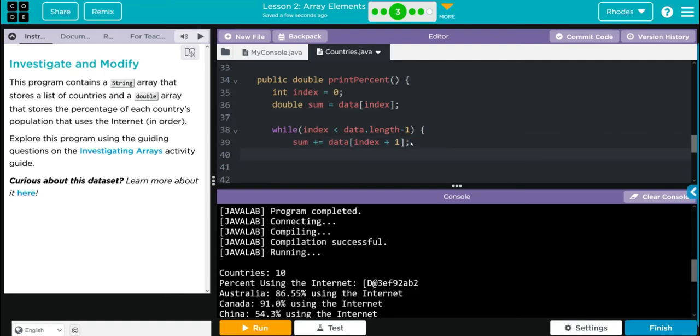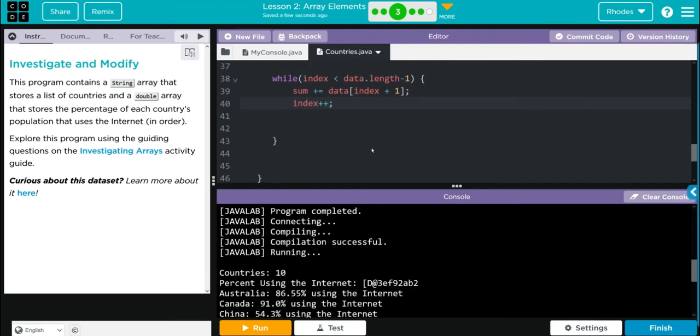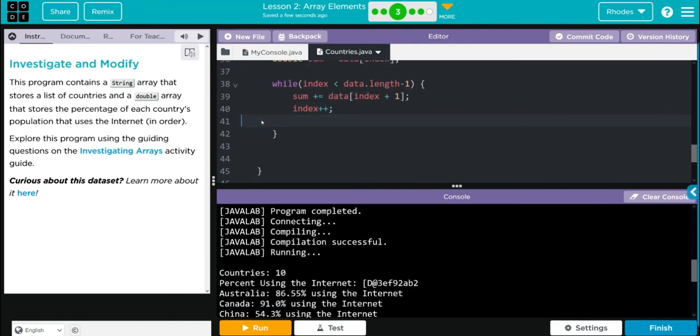And then we're going to go up an index. So index is going to be equal to index plus 1, or we could write it as plus plus. That's what we want to have happen inside the while loop. After the while loop, it's not a void, so we need to return something. We're going to return our math problem up here. We're just going to go sum divided by the data dot length.